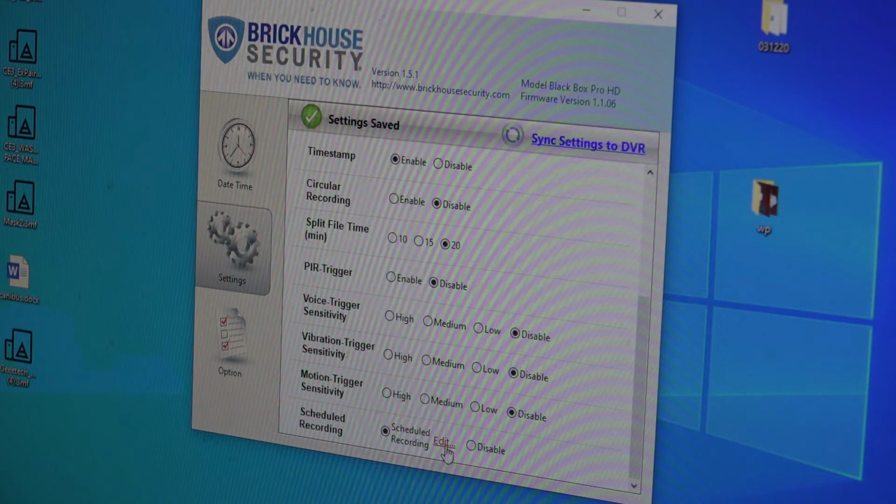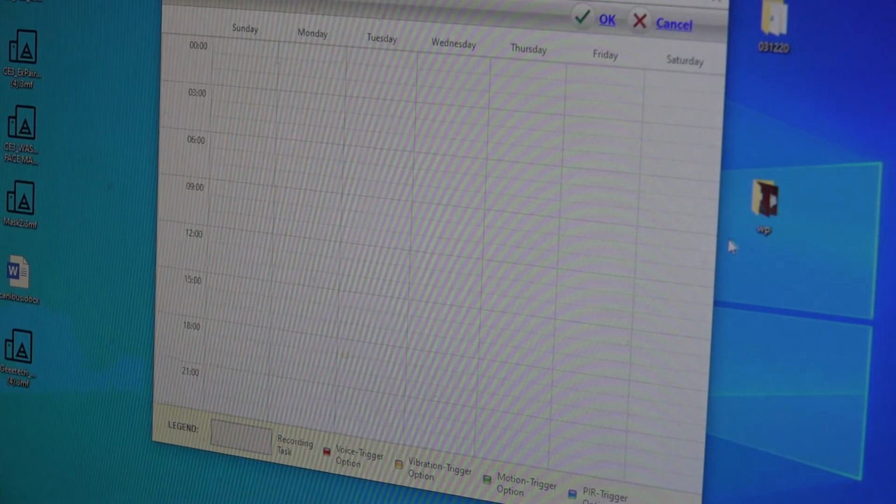So I'm going to go into edit, schedule recording, and let's say I want to record Sunday, Monday, Tuesday for about 10 hours each day. Left click on your mouse and drag. So I'm going to go from 6 to, let's see, 6 to 4.